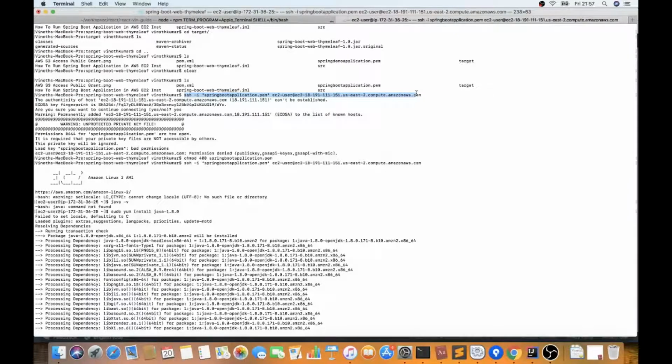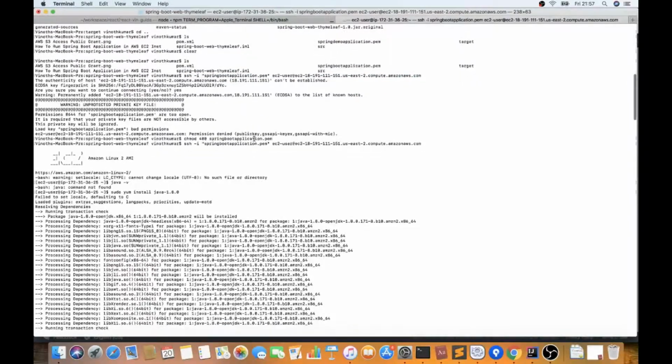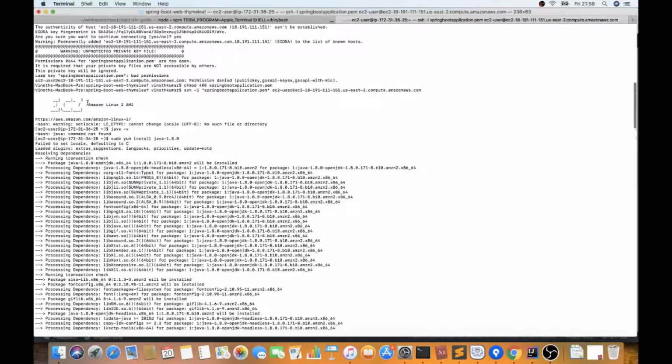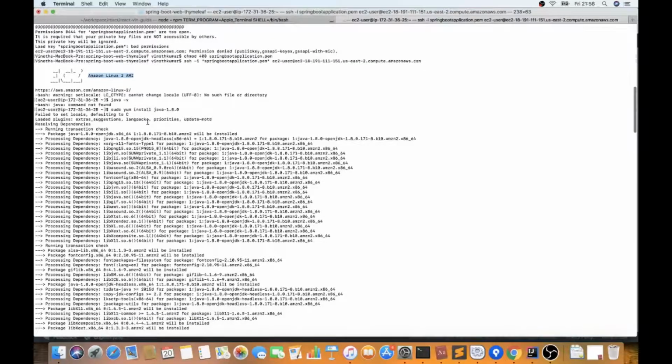Okay, I try to access it. So it was saying that this Spring Boot application.pem file does not have permission. So then I executed chmod 400. This is a very important step because you need the right permission, chmod 400, for this PEM file. Then again I started it. Then you can see here, I'm able to access from my laptop. That means I already logged into that EC2 instance. Okay, I'm inside this EC2 instance.